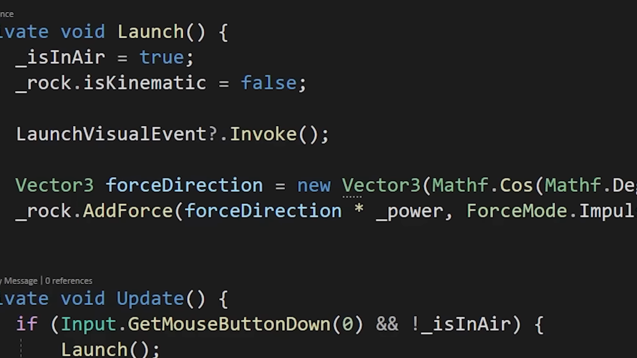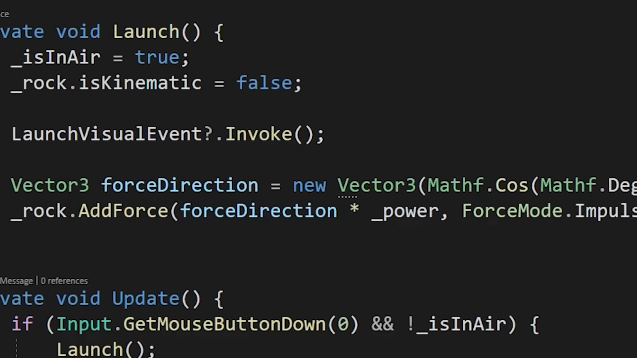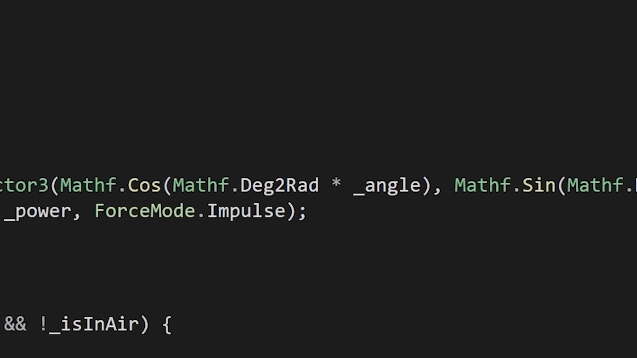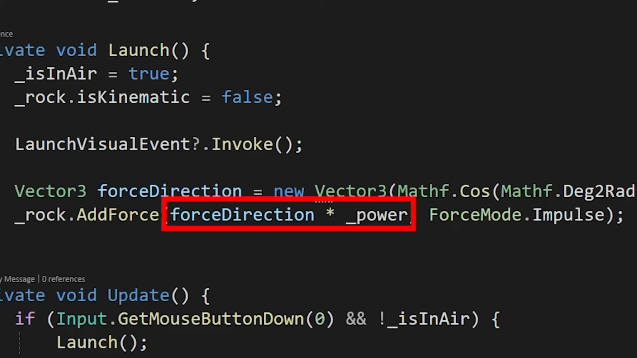Now we add the force. Just like in the kinematic catapult demo, I need to first find the launch direction. So I did the same thing to get a normalized vector pointing in the right direction. From there, I multiply the direction vector by the power, which is the scalar, to get my vector for the impulse.